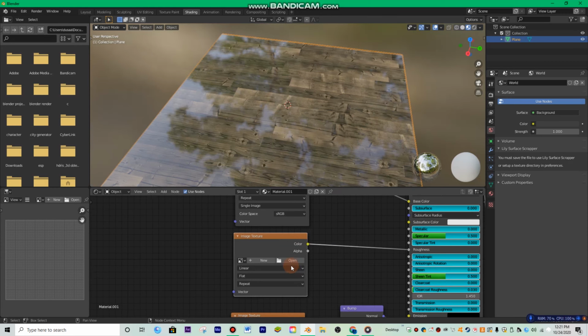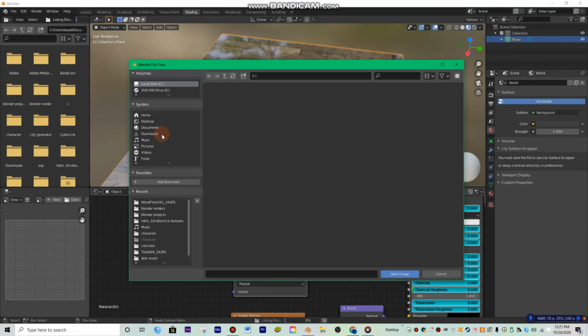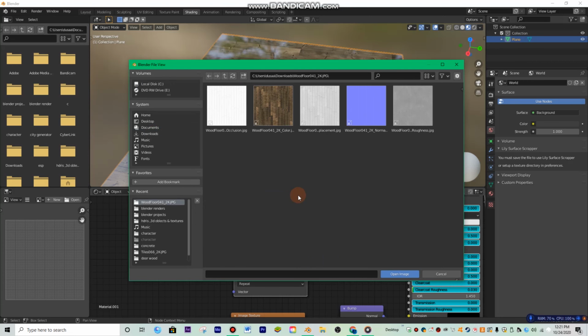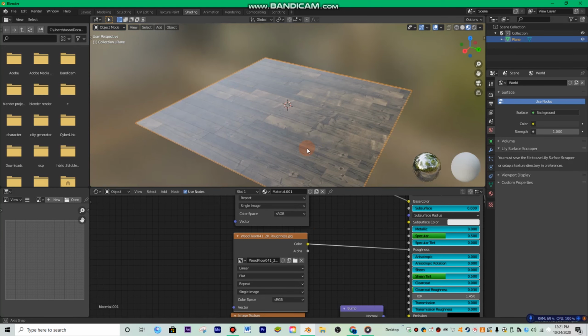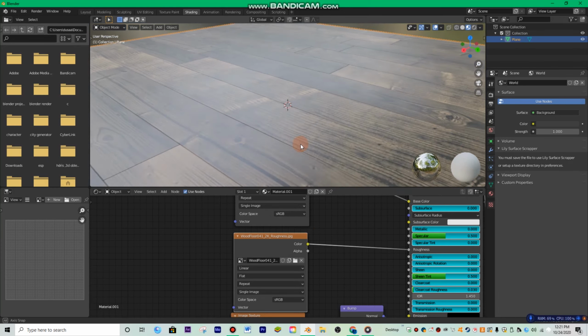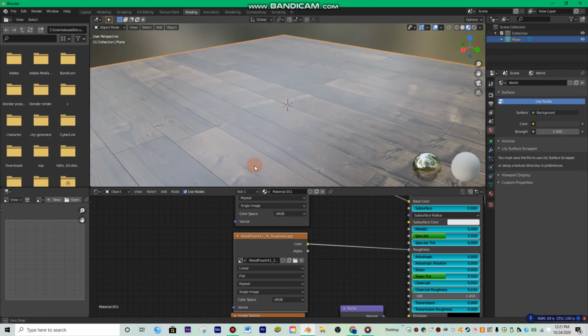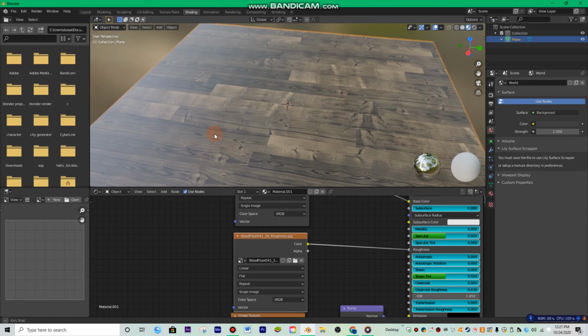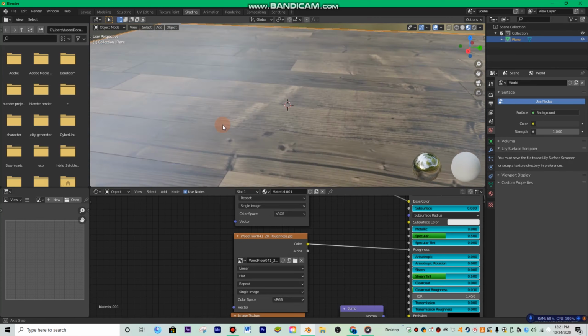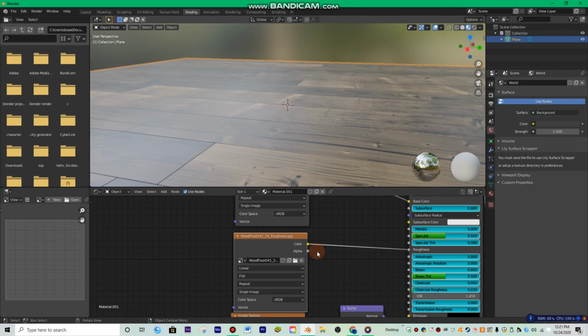Now I'm going to click open again and navigate to the same folder. Now we need the roughness image. As you can see, we have one called wood floor roughness. So I'm going to select that and hit open image. And now, as you can see, only the wooden parts are reflecting the light and the creases in between aren't reflecting any light. So that's what the roughness does. It basically maps out the roughness. So it looks a bit more realistic, but we're not there yet.